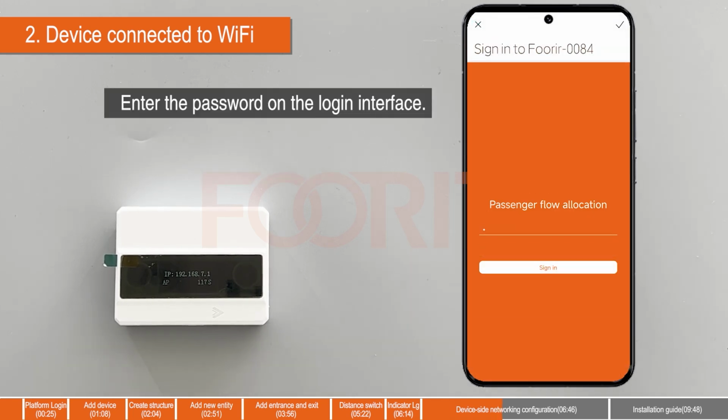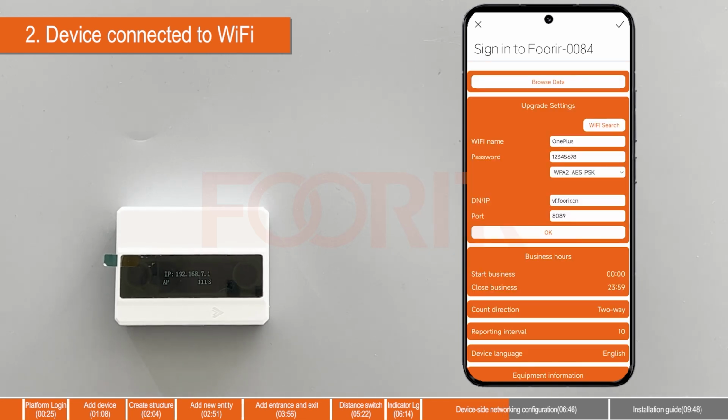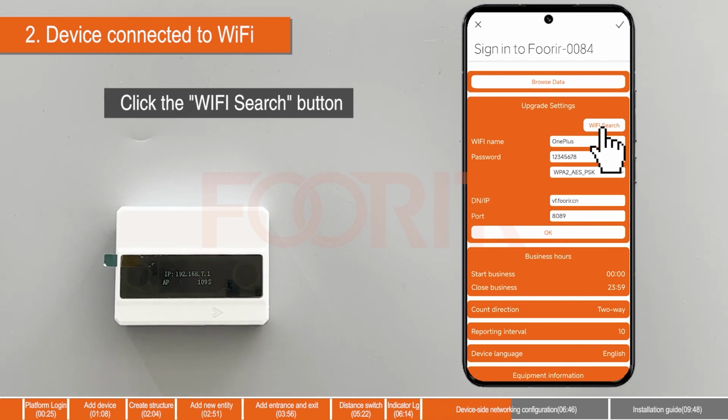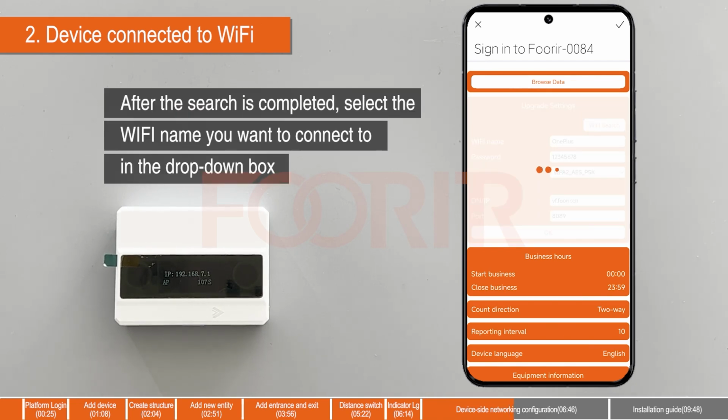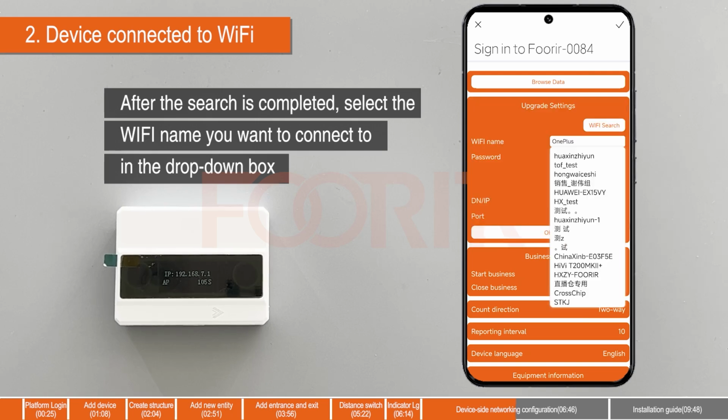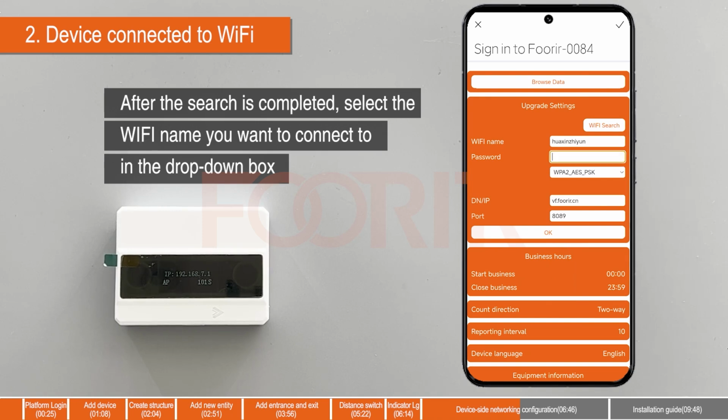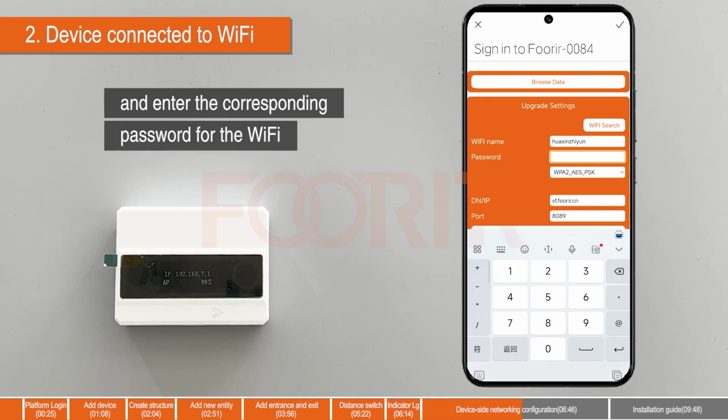Enter the password on the login interface. The default login password is 123456. Click to sign in. Click the Wi-Fi search button. After the search is completed, select the Wi-Fi name you want to connect to in the drop-down box and enter the corresponding password for the Wi-Fi.